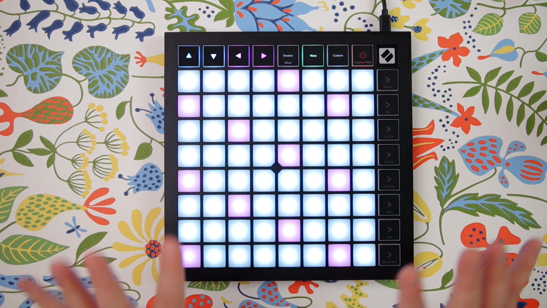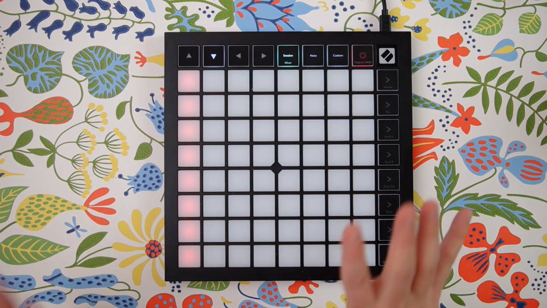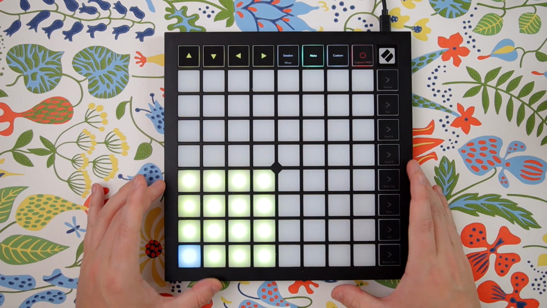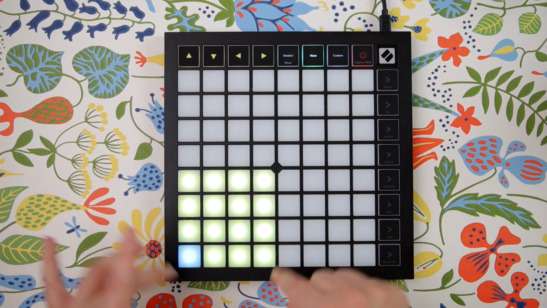Now before we move on, I want to show you something else that's very handy. So say you want to play drums instead. Well, if you've loaded a drum rack, the Launchpad here notices this and creates this little grid here.